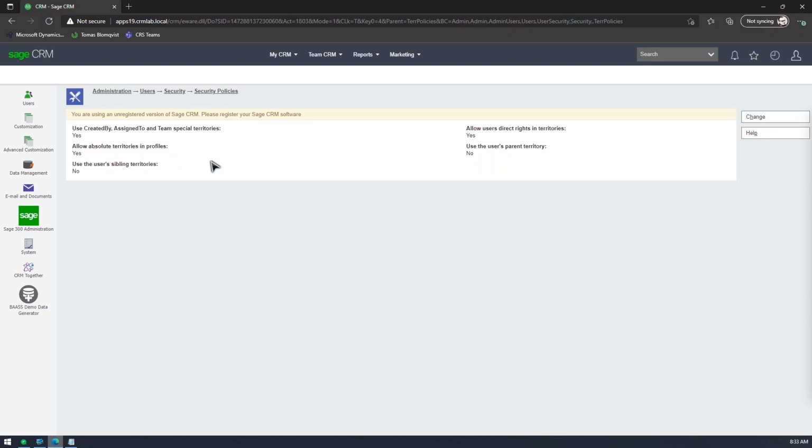When we set security, we set it for the territories, and there are some special territories: created by, assigned to, and team. We will look at that a little bit more when we look at the security profiles. Allow absolute territories in profiles allows us to assign specific rights to the profiles, whether or not they're going to show up in that drop-down menu. We'll see that later. Use the user's sibling territories: if we set that to yes, that will allow you to look at a sibling territory. If you have rights to UK, you can look at Ireland.